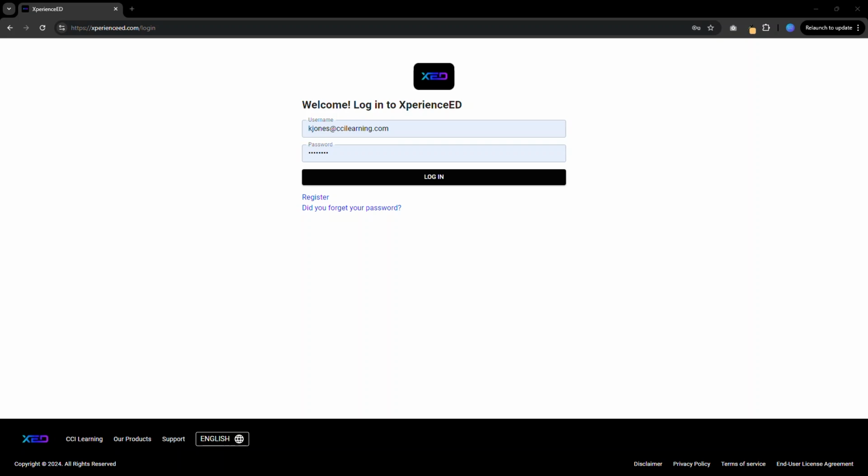So the first thing that we're going to do is come to the website, which is experienced.ed.com. Please note that there is no E at the beginning of that. On this page, you'll have the login screen. We've got our username and password, but since we don't have an account, we have to register. So we're going to click this little button down below that says register.